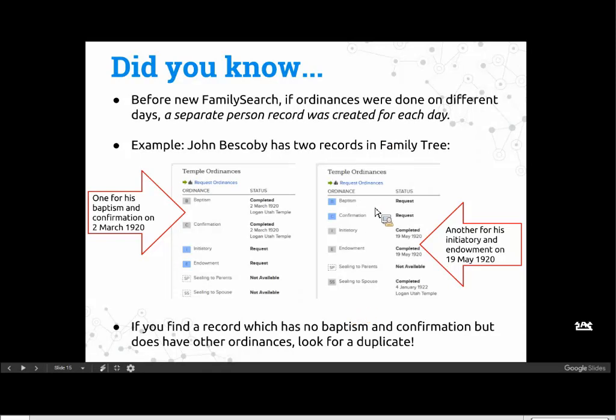So if you ever do see a record that has later ordinances but doesn't have earlier ordinances, you can be confident that those ordinances were done, because they didn't let people just walk into the temple and do the later ordinances without doing the original, the earlier ordinances first. And this is a particular problem in Utah temples in the late 1800s and early 1900s. So if you see these dates and these areas, that is also an indication that you want to look for a duplicate. That's just a little interesting thing about some data that you might see in Family Tree.